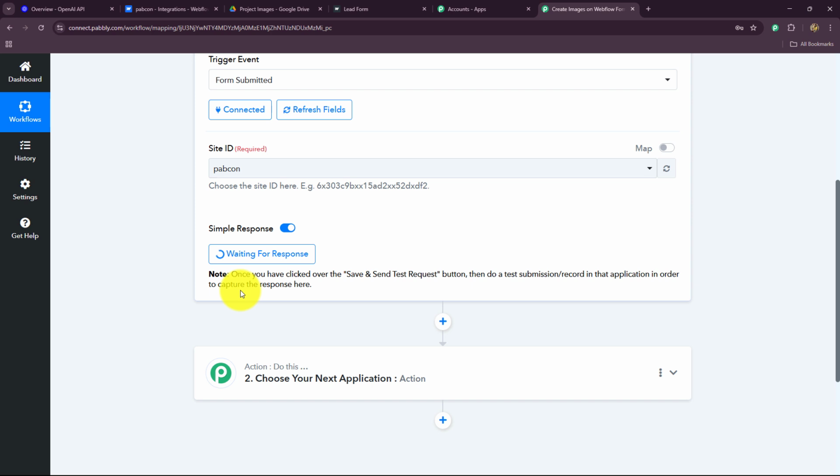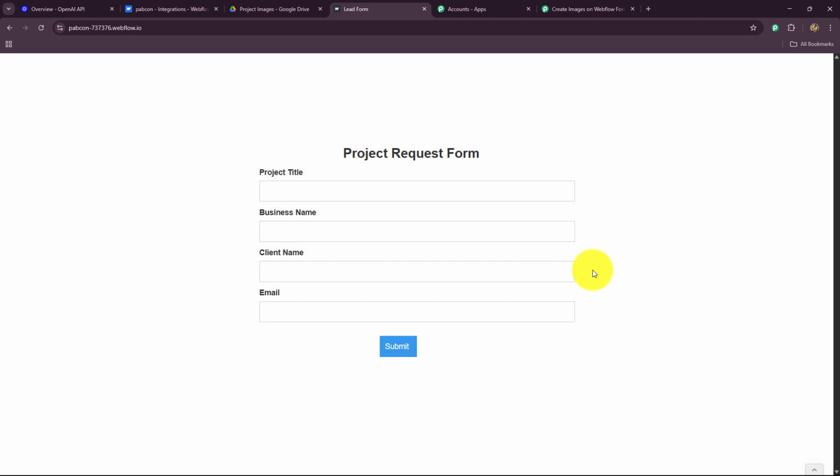As we have done that, it is showing waiting for response. This means that now we have to do a test submission so that the response could be captured. How we are going to do that test submission? By simply submitting the form which we have connected with Pabbly Connect.